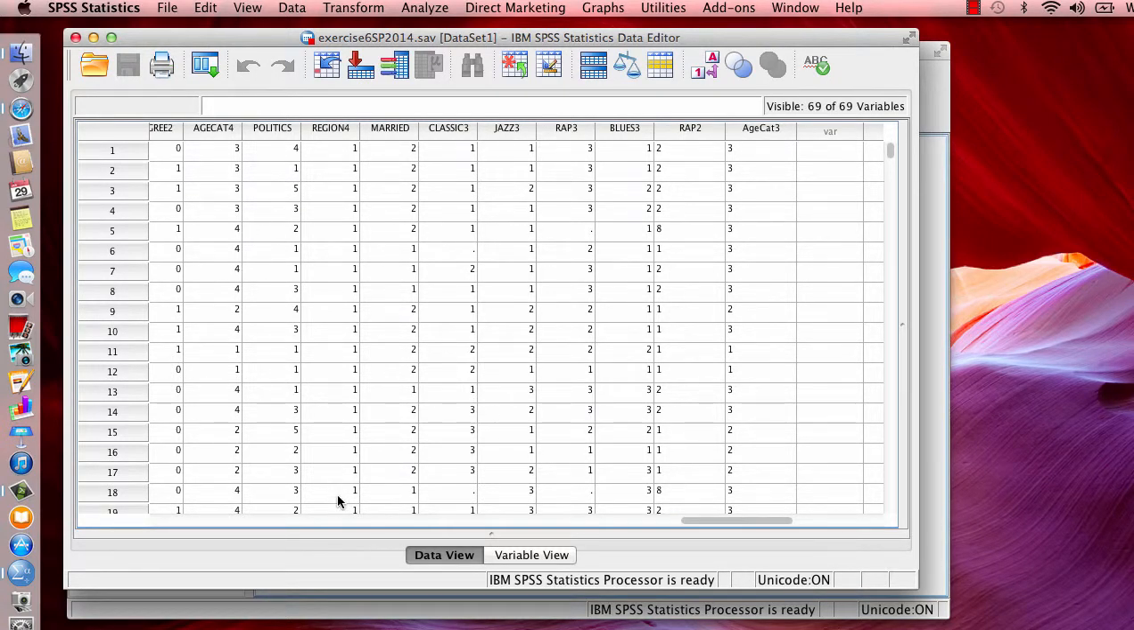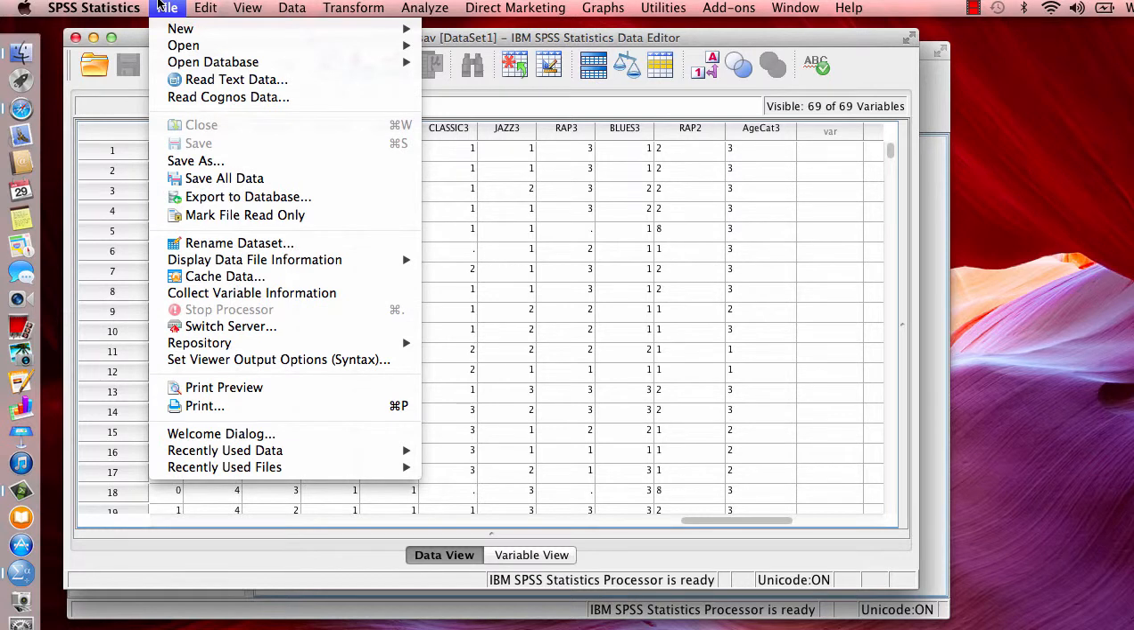Well, good morning, class. As you can see, I already have the student version of SPSS open for you. What I want to show you today is how to open a data file that might be in Excel format. I already have my SPSS software program open and running.